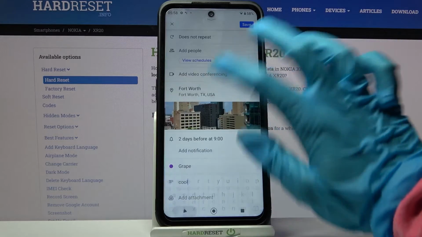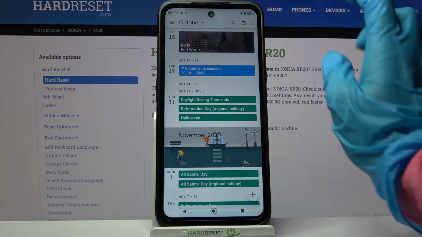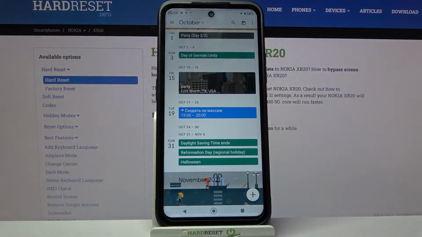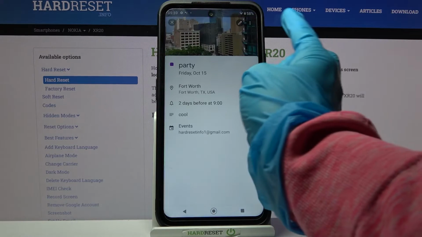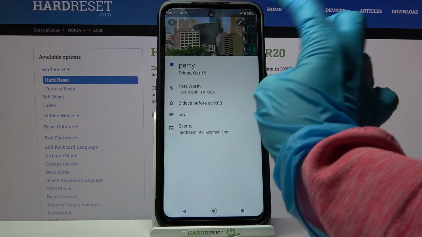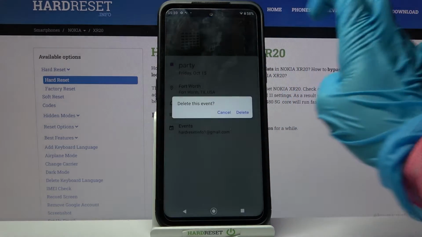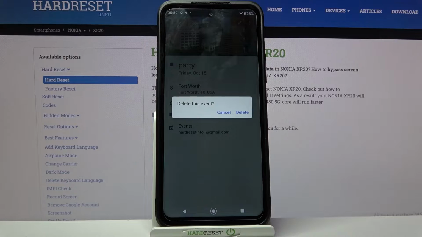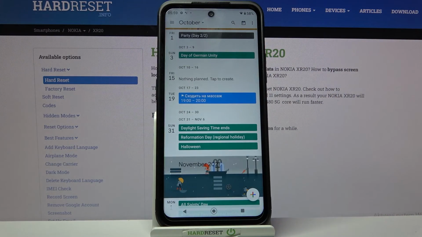When you're done, click at Save at the top right corner, and as you can see, my event was successfully added. You can always delete it though by tapping on it, clicking on those three dots at the top right corner, and selecting Delete. Now you need to confirm your choice by tapping on Delete one more time.